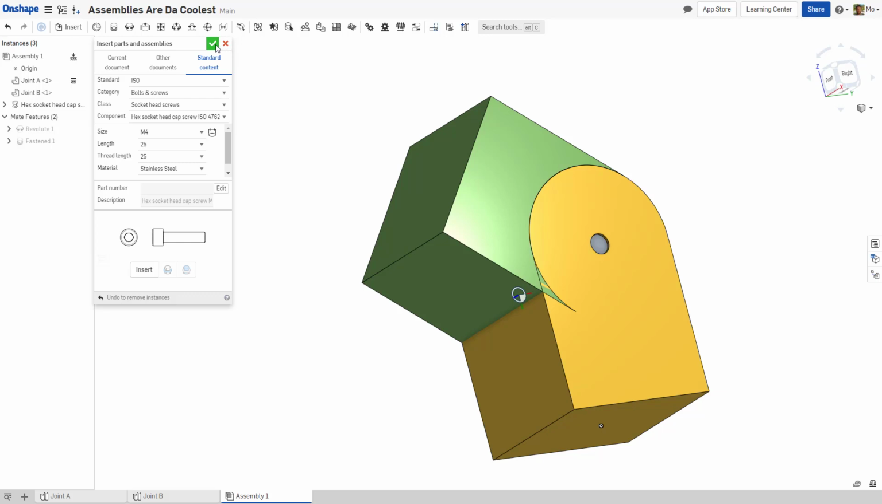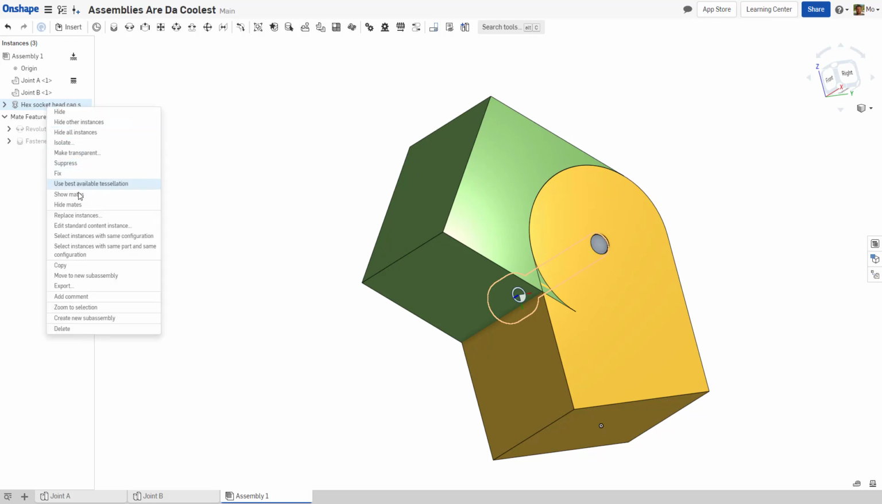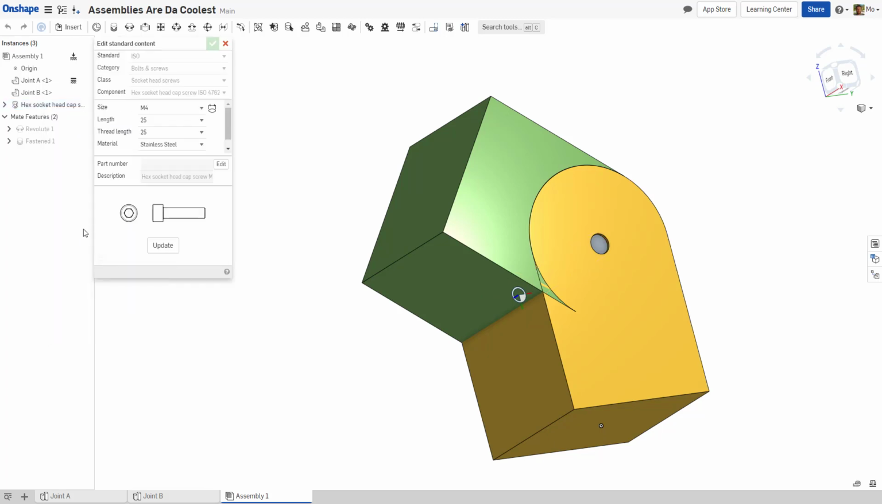So for now, let's accept our changes from the Insert Assemblies tool, go back and right-click on the hex socket head cap screw, and select Edit Standard Content Instance. Now, we can simply change the length and select Update.